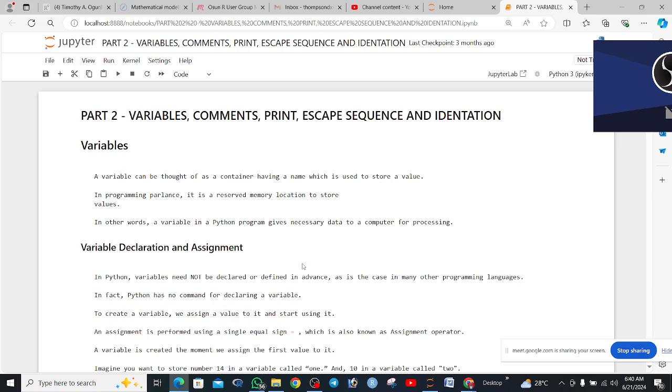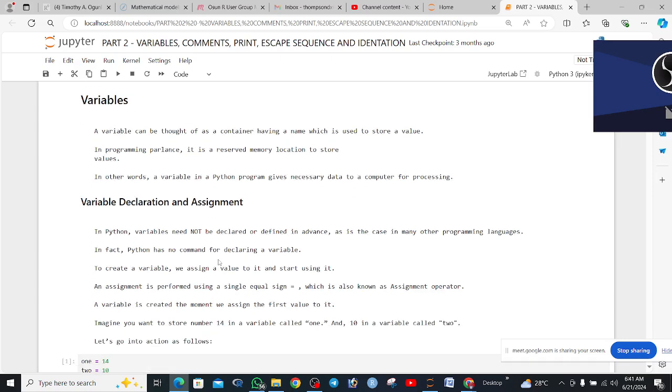So now we start by defining a variable. A variable can be thought of as a container having a name which is used to store a value. In programming parlance, it is a reserved memory location to store values. In other words, a variable in Python programming gives necessary data to a computer for processing. So we need to declare a variable and also assign a variable. The two of them are quite different.